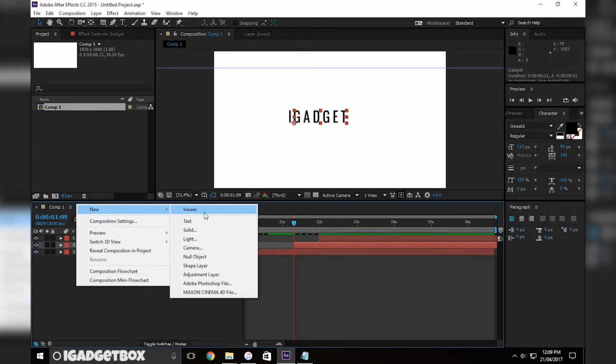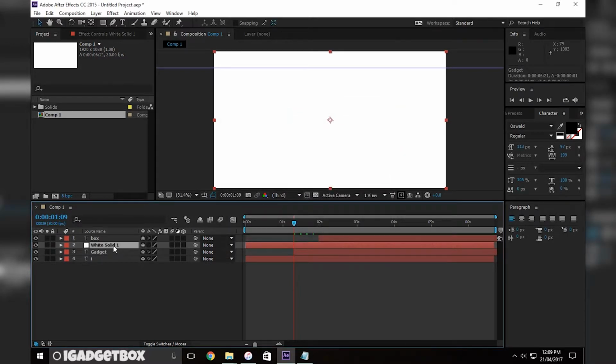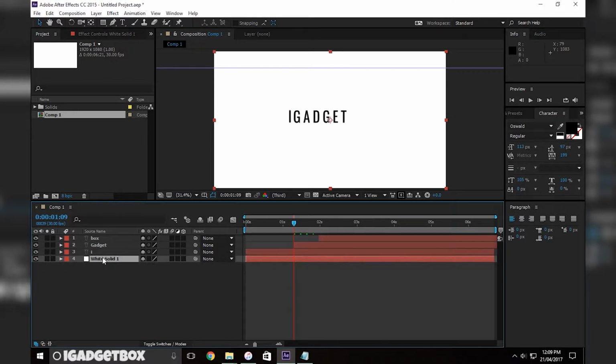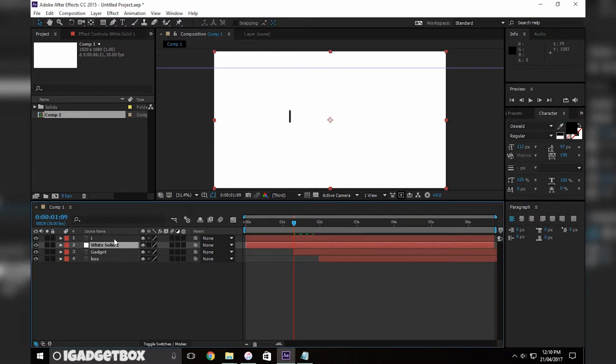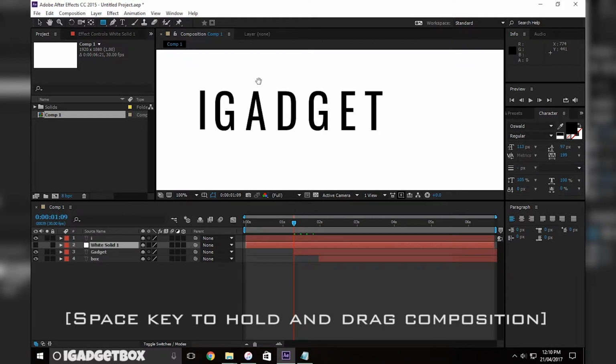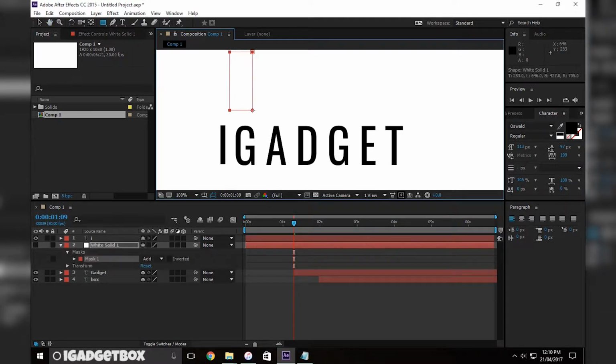Now I'm going to create a new solid to hide the gadget object behind it. Always remember to place the solid above the object you want to hide and uncheck the eye button. While selecting the solid, I am going to create a rectangle which will create a mask inside our white solid, which we use to hide our gadget text.